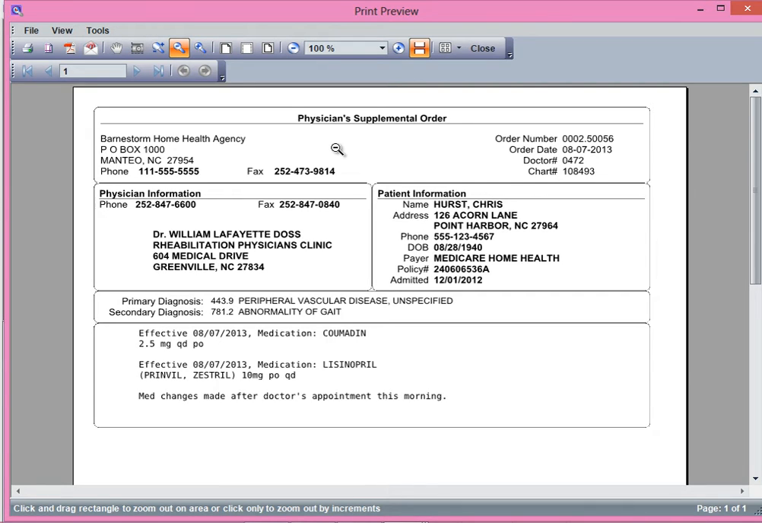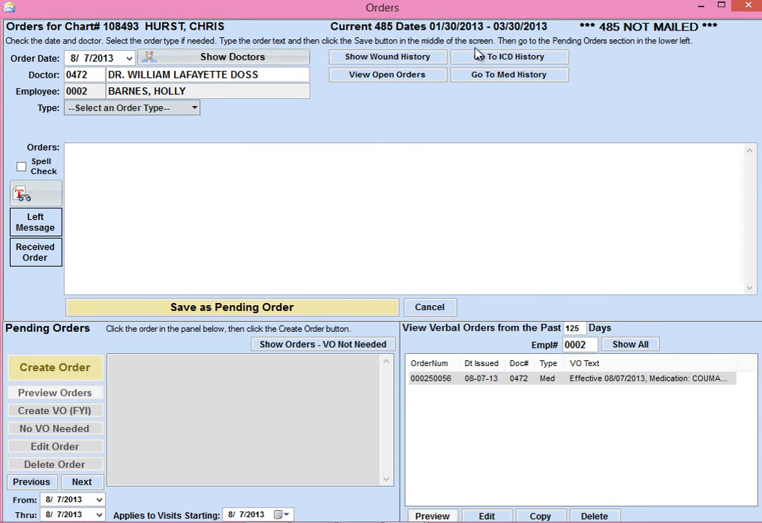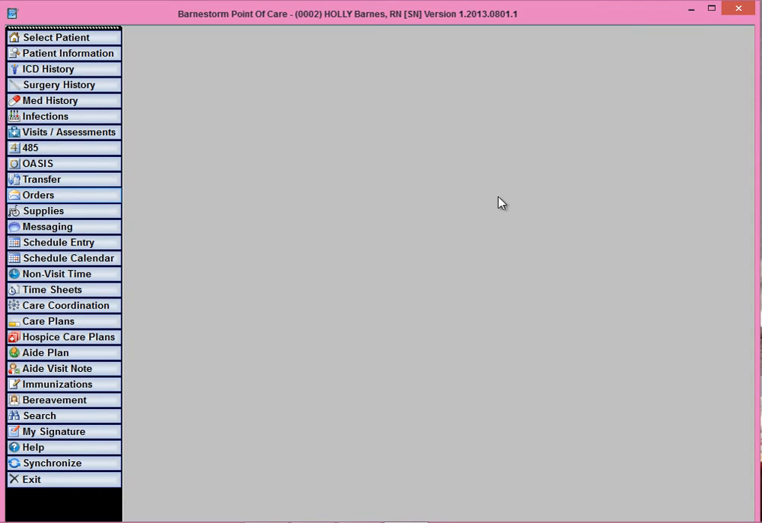Now you can follow your agency's policy and procedures, whether it is printing the verbal order as needed by clicking on the print icon in the top left corner of the screen. And then you can click on the Close button and exit the order preview. And when you're done with the order screen, you can go ahead and click on the X at the top of the screen.